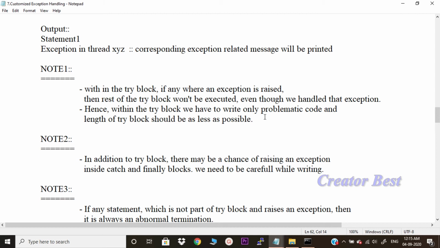We should only be writing the problematic code within the try block, and we should see to it that as few statements as possible are kept in the try block. Only that particular statement should be kept in the try block.